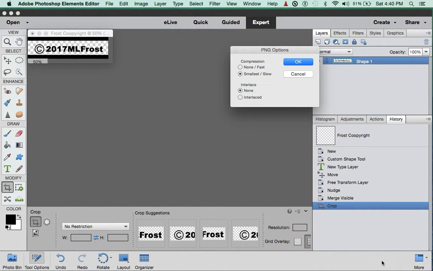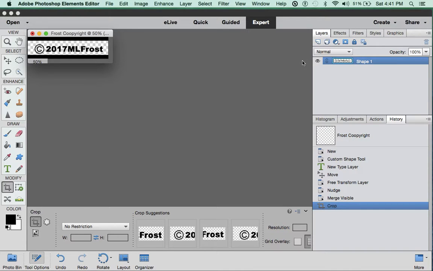I now get a PNG options box, and it often defaults to a very slow, small file, and I always change it to None, Fast. That means this is such a tiny file, it does not need to be compressed. We can use it at its full pixel size. So I leave this at None and None, and then I say OK. We now have created a document that will maintain its transparency.